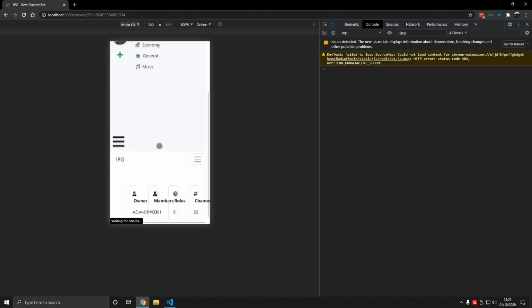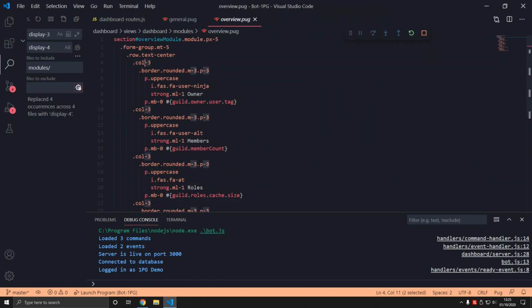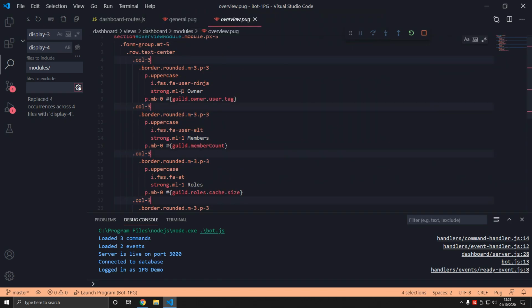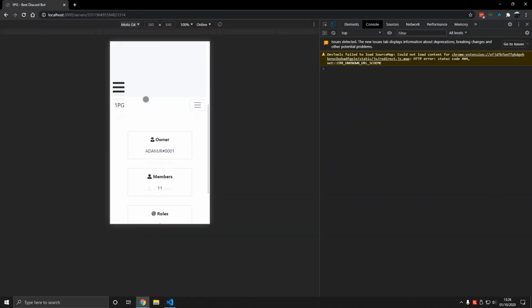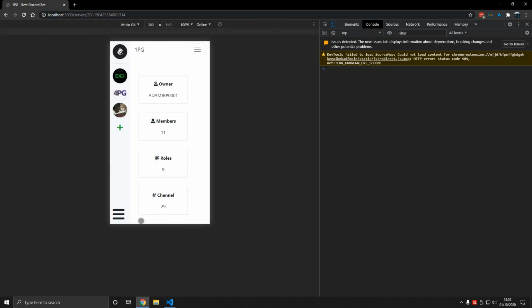And now when we refresh, it's still not working. Let's fix that. Let's go into overview. So for each of these columns, Control D, we're going to have col LG for 3, col MD 6. Boom. And that stacks nicely. And now that works, as you can see.